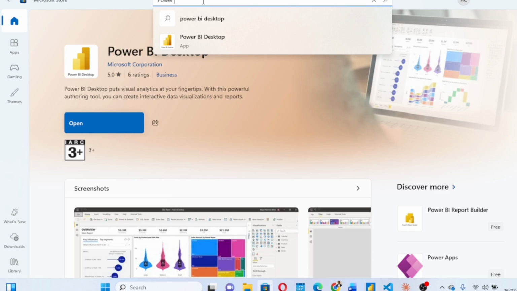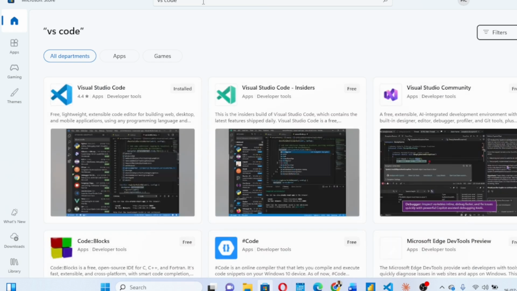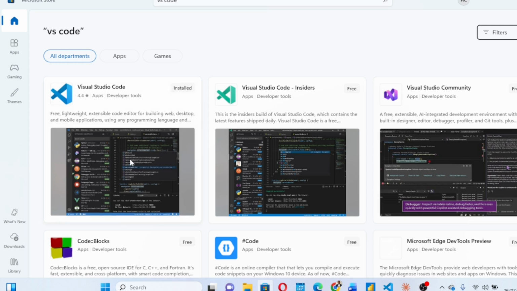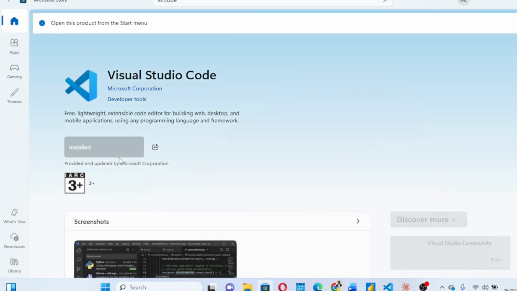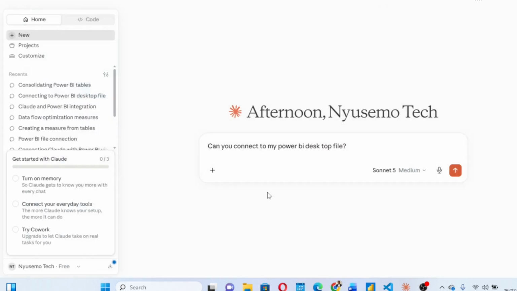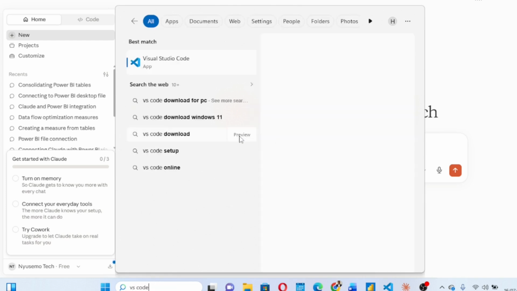And then also here you will look for VS Code. All these are Microsoft products. The VS Code helps to create that relationship between Claude AI and your Power BI Desktop. So this is VS Code, that's the logo. Make sure you install it as well. Once all this is done, there are things that will let you know you have downloaded them. If I go to my search and type VS Code, you see that it appears here. That shows that I have it on my local machine. That is where I launch it.